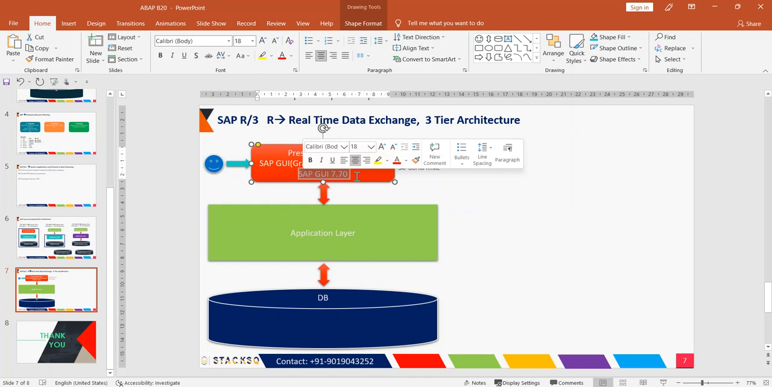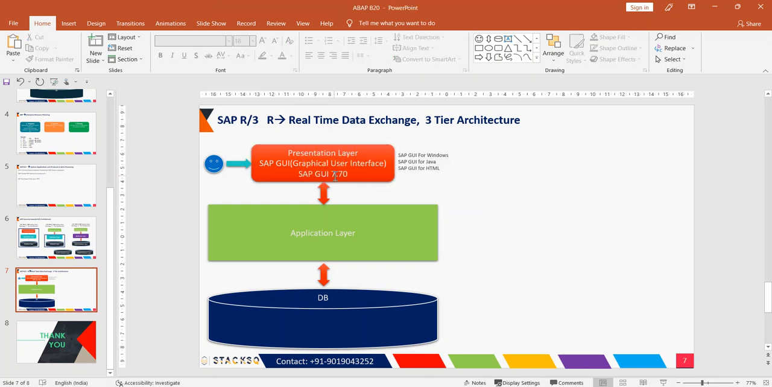But I'll show you, don't worry, you don't have to worry. Otherwise I'll also give you the link to the GUI 7.70 so that you can download that. So we'll see that later.